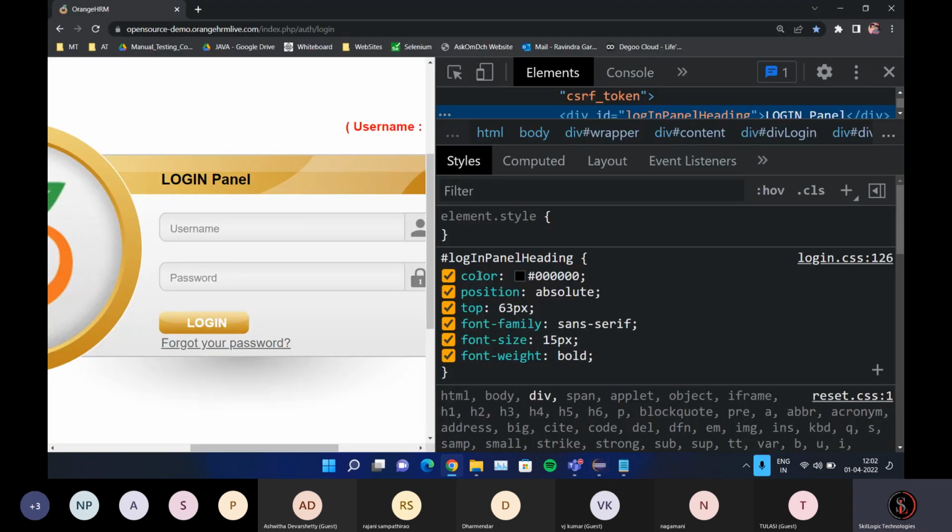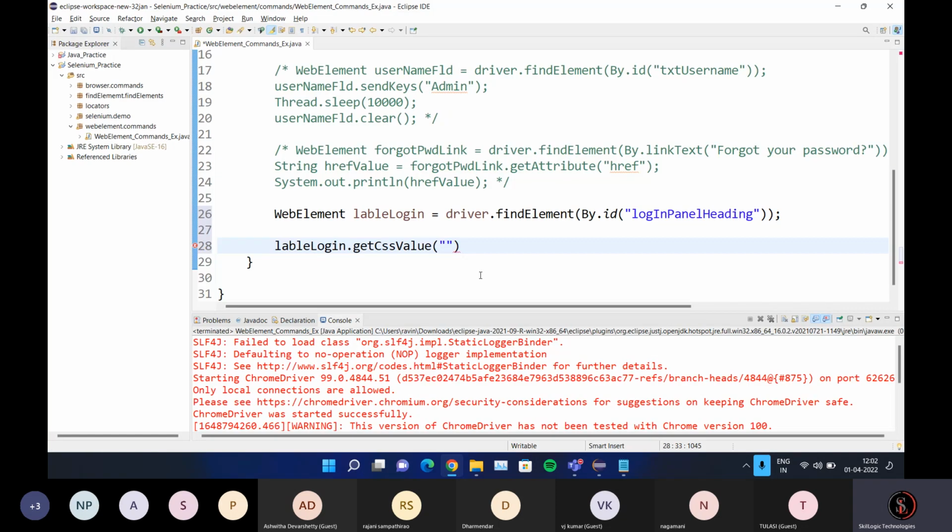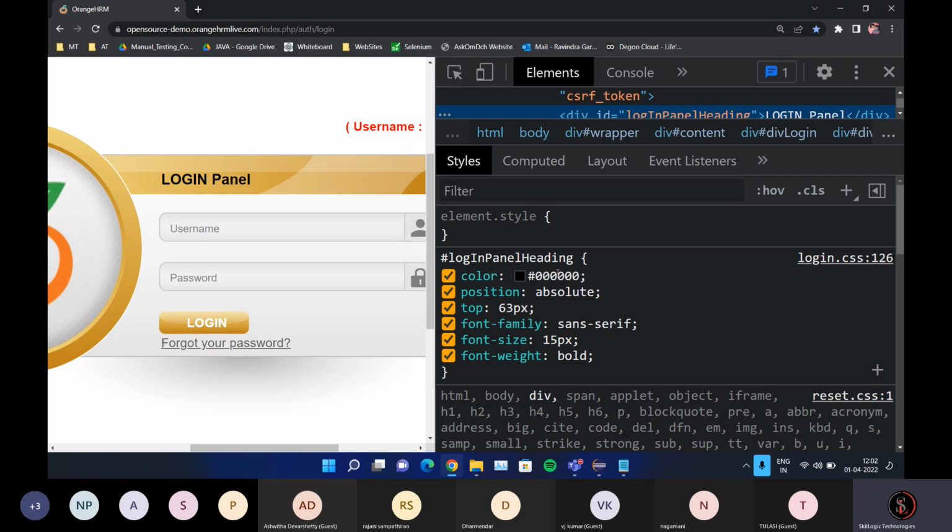What is the property? C-O-L-O-R, color, not C-O-L-O-U-R. This is the American spelling. So now color we need to provide. This complete statement will give us the corresponding color. Not this ID, there is one more notation, RGB format. That is also a color notation when we're designing CSS. That we will get. Okay.